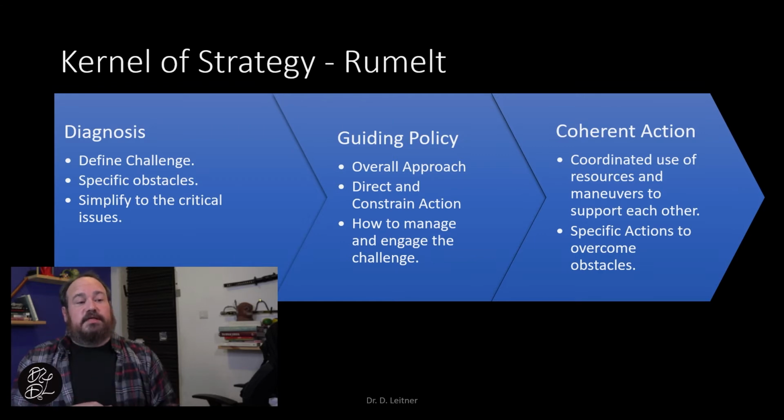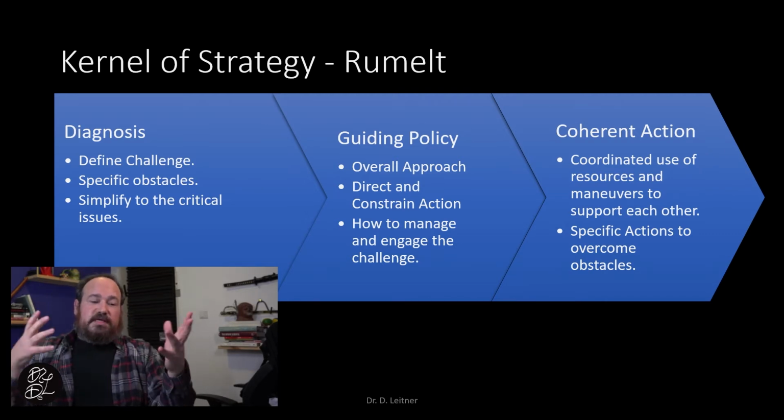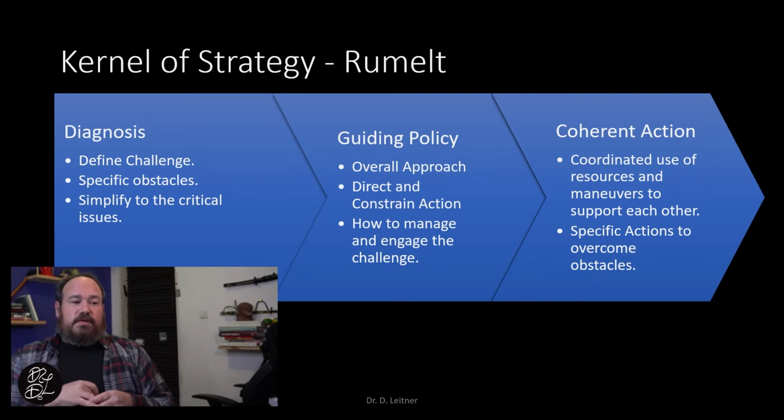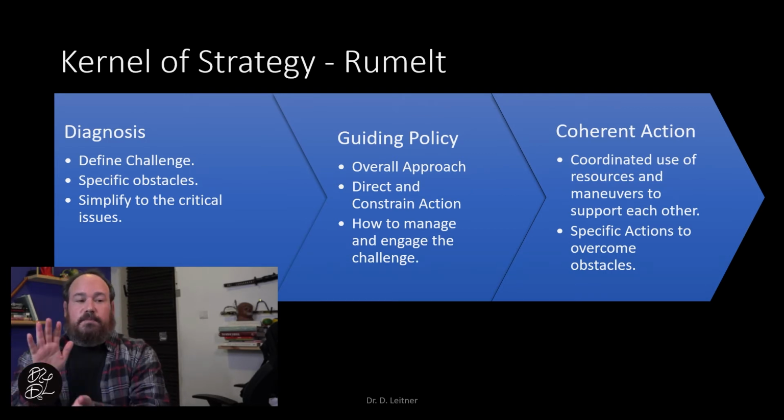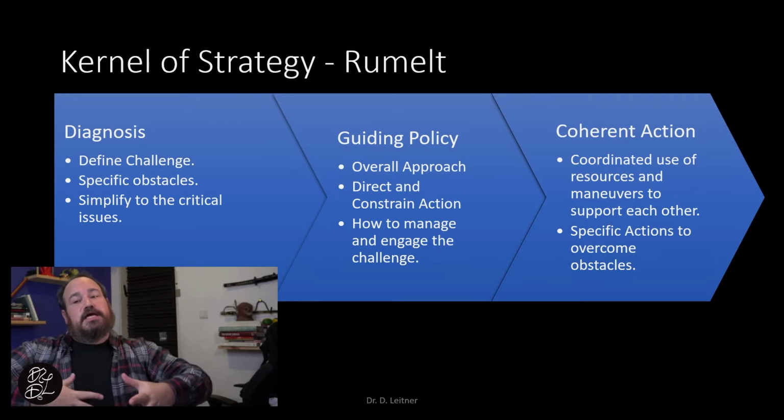Then you're going to say something like, well, in order to do those things, here's the overall approach that we're going to take. Create a website, make sure we have the following information, connect to this, connect to that. You're going to direct and constrain action. You're going to say to yourself, here's the things I'm willing to do. Here are the things we are not going to be doing. Period, end of story, no matter what. And how to manage and engage that challenge for the future.